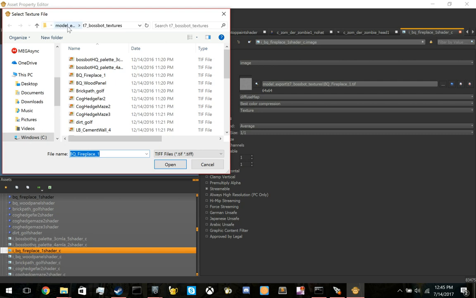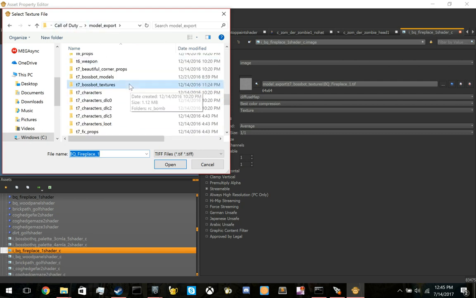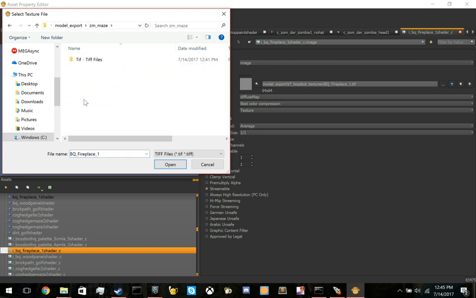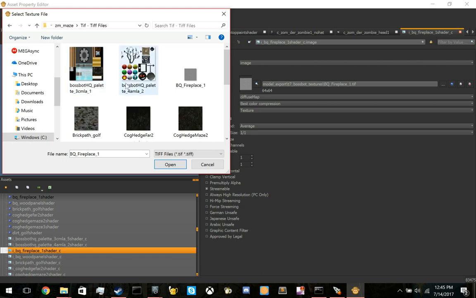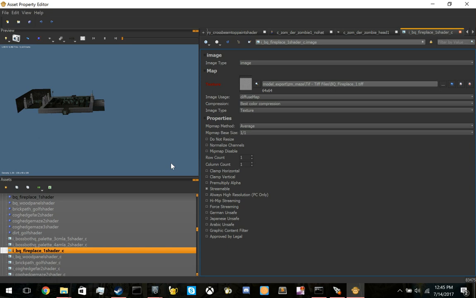So this was for this. But for this map, what I did is I put it into ZM Maze, TIFF files, and this is BQ Fireplace 1. I open it, save it. So that applies the texture to the model.